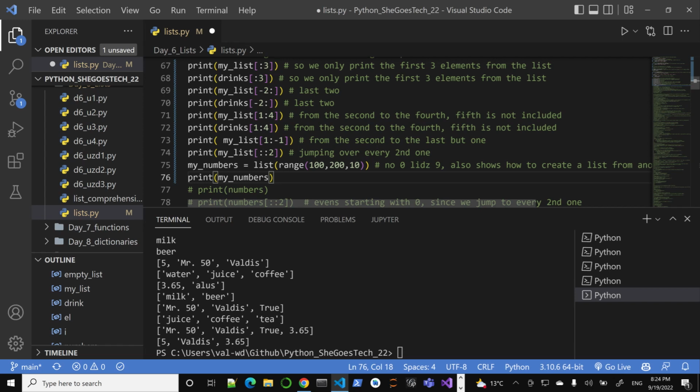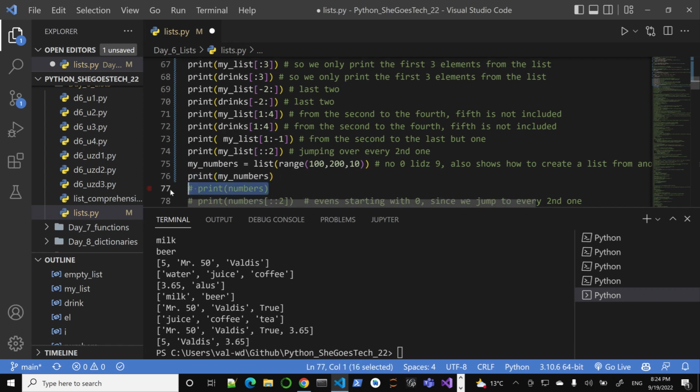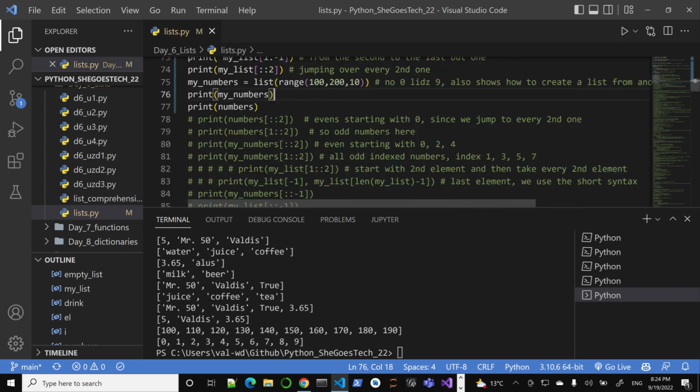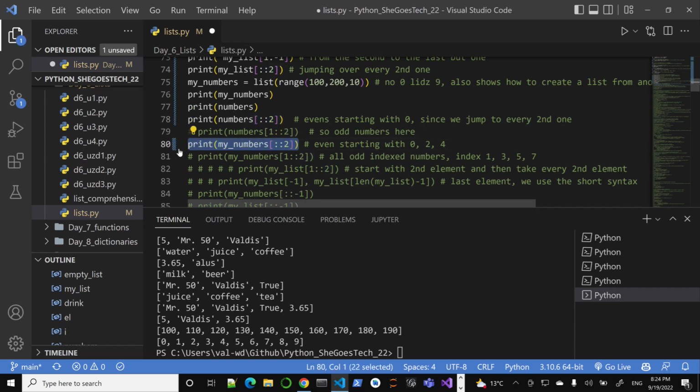Let's take a look. We can also print my numbers, which we already made. We see them here: 100, 110, 120. So you can see how we can make them nicely. I'll show all examples. So this is all even numbers, and of course when I say even, it means index-wise, because we start with 0. I'll show you both examples here. This will be 0, so my numbers was 100, starting with 100.